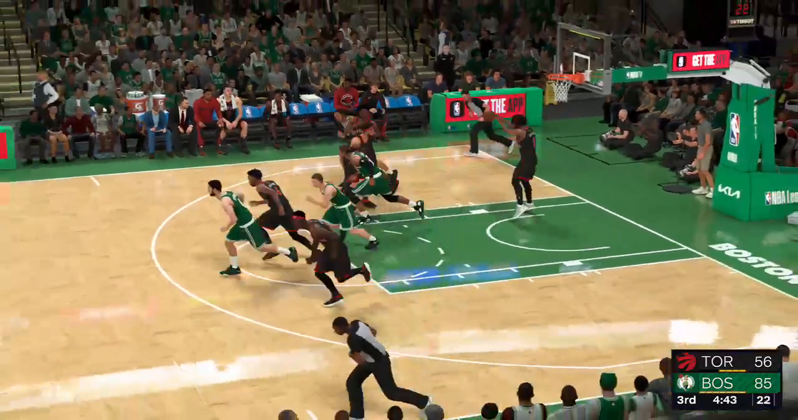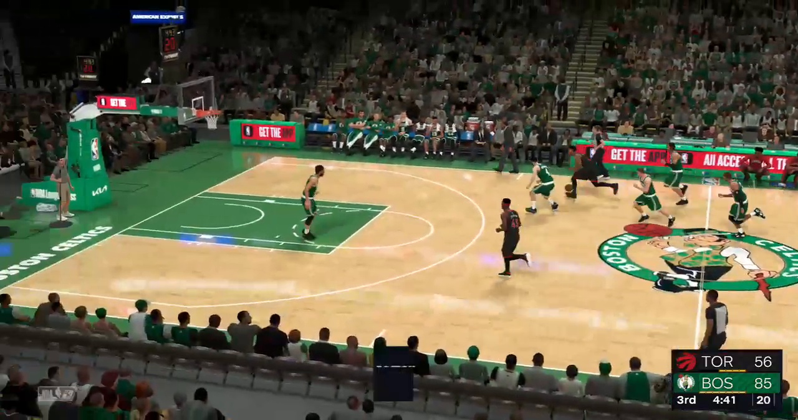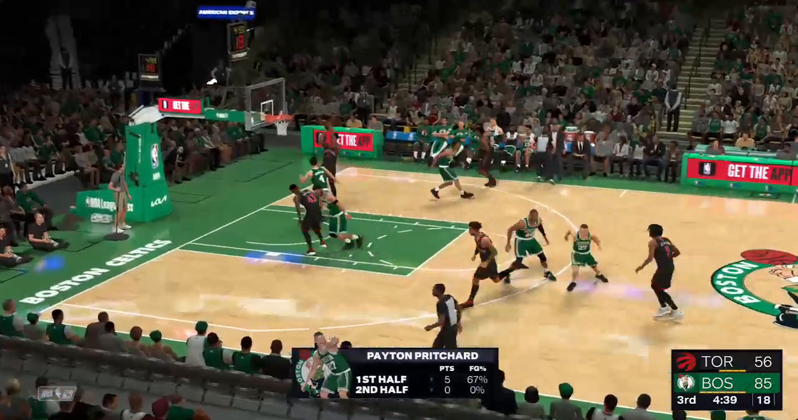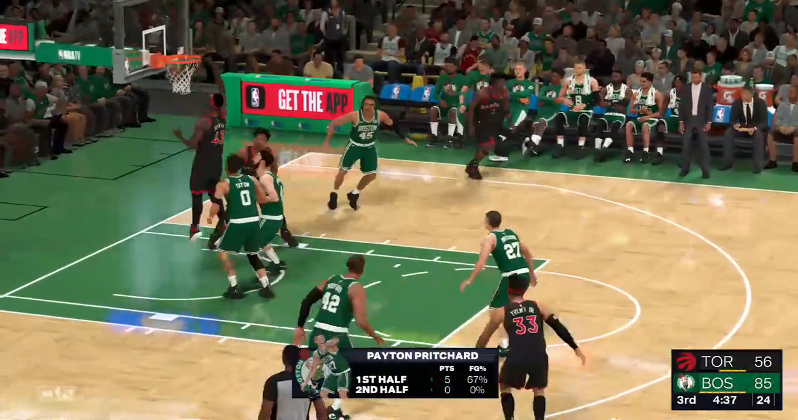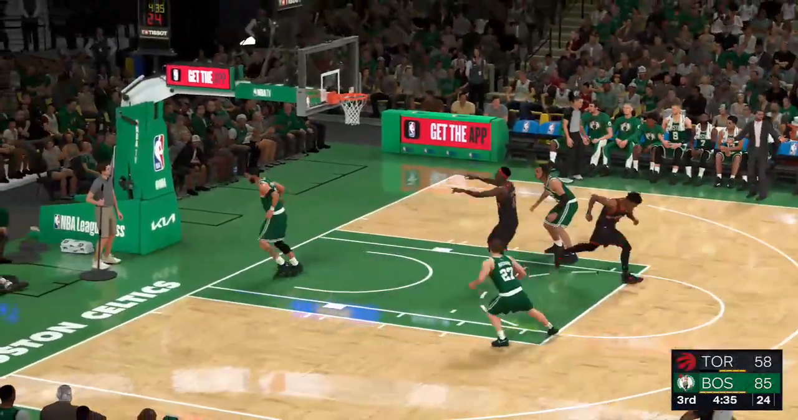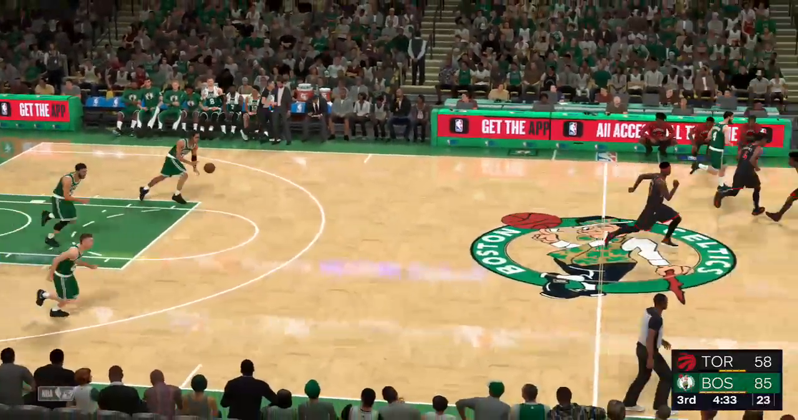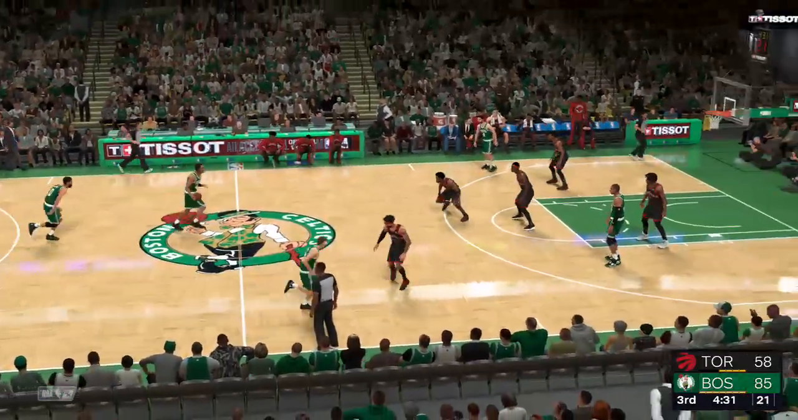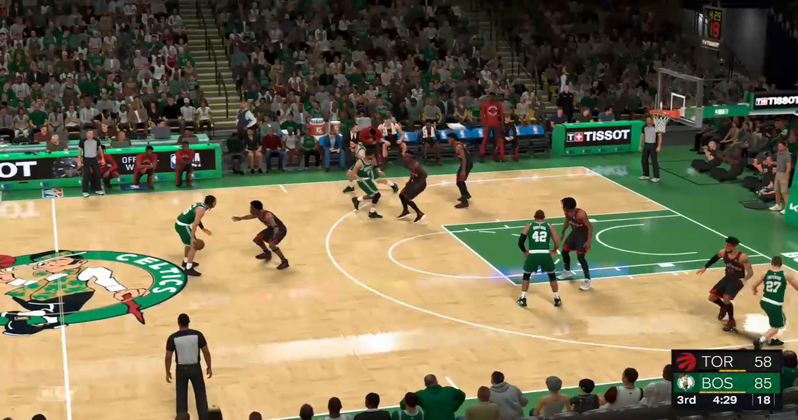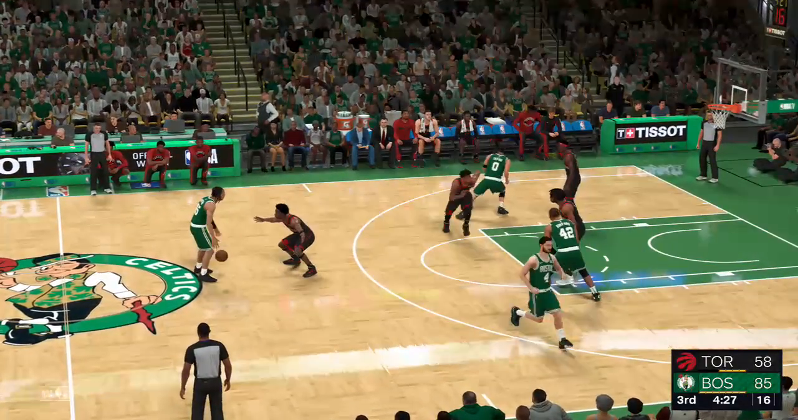A shot by Pritchard, no good. And the truth is, this league would have been much bigger had he shot better. Controls the rebound and puts it back up and in. Look at the effort from Pascal Siakam on the offensive glass, keeping that play alive and finishing it.